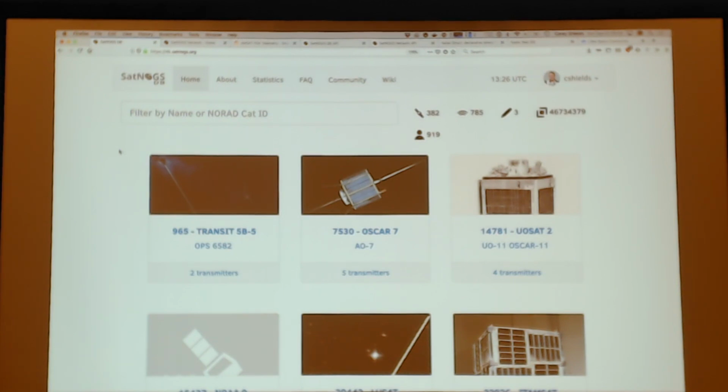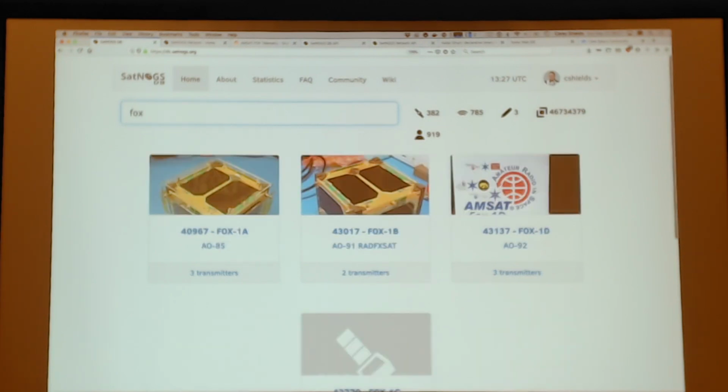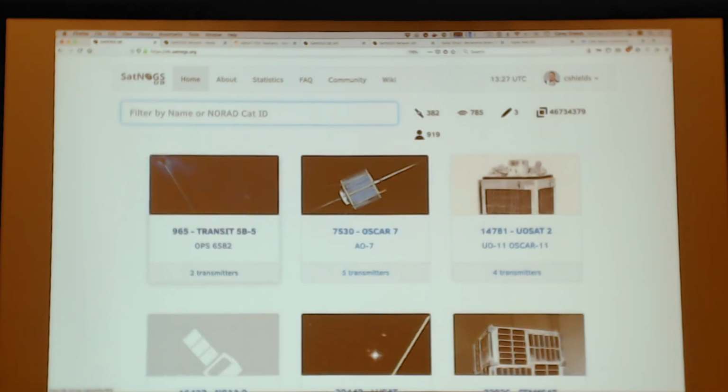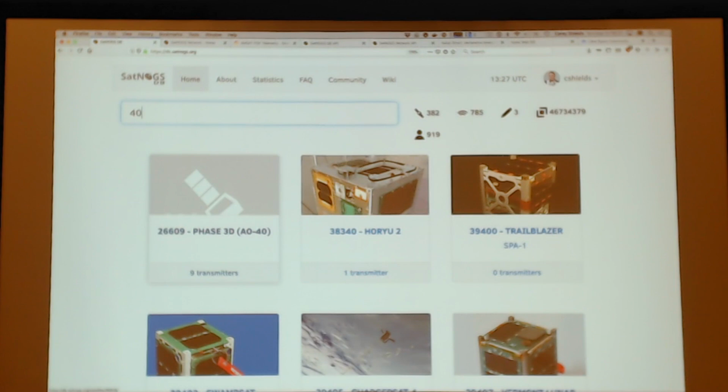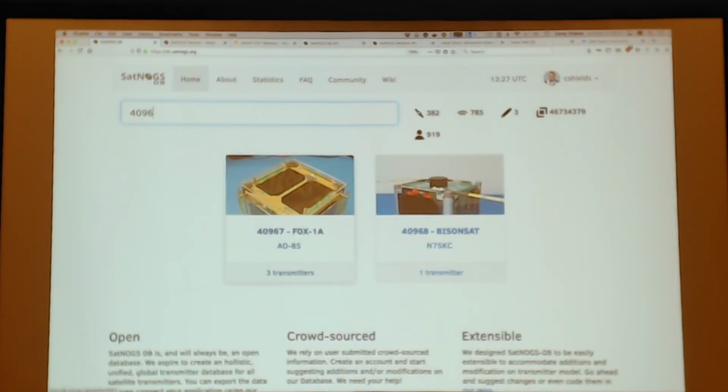All right, so this is live. If you're looking for a certain satellite, just to look up some information on it, I've been liking to watch the Fox 1A observations. AO85. So you can start typing for this. This is 40967. If you know the NORAD ID, just type 40967, and then we'll go all the way down to this.